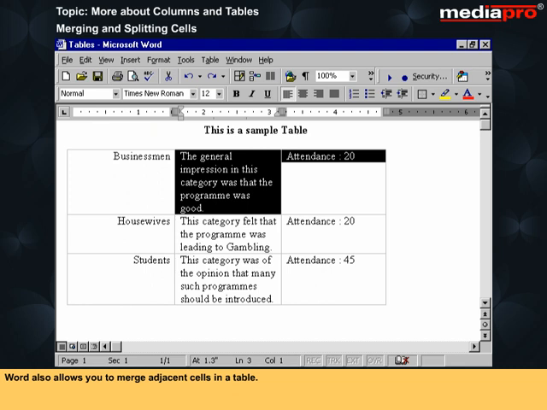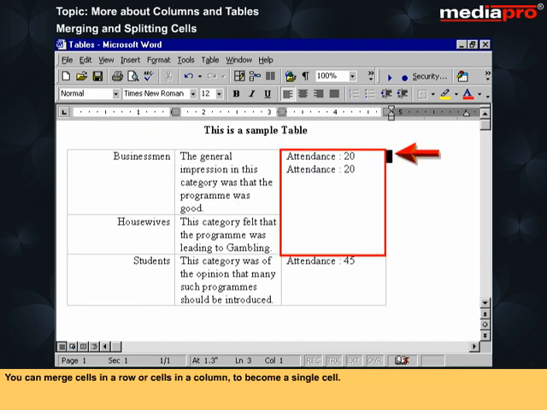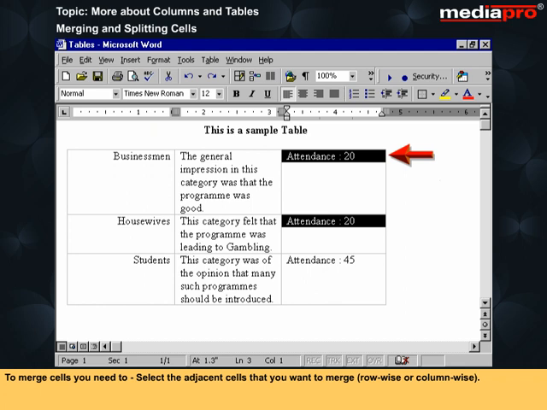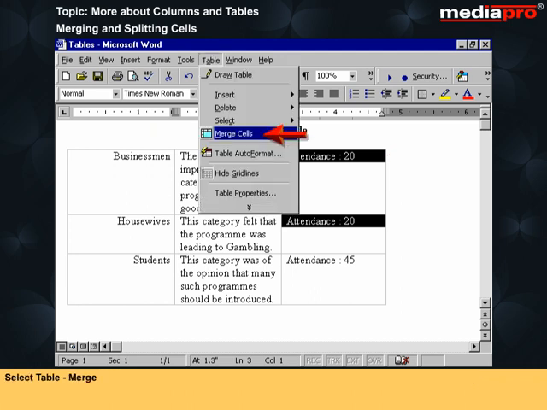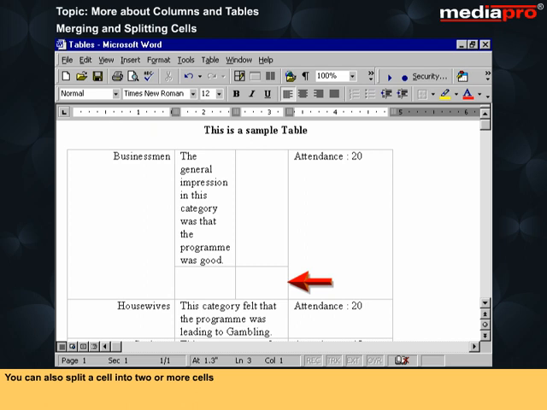Word also allows you to merge adjacent cells in a table. You can merge cells in a row or cells in a column to become a single cell. To merge cells, you need to select the adjacent cells that you want to merge, row-wise or column-wise. Select Table, Merge.